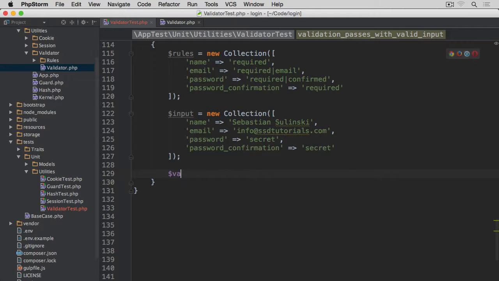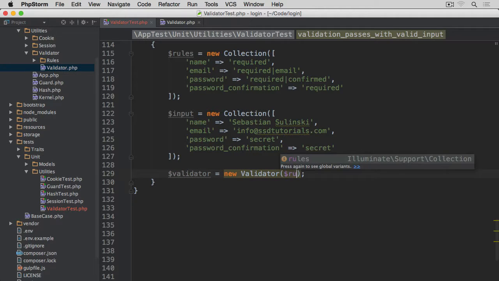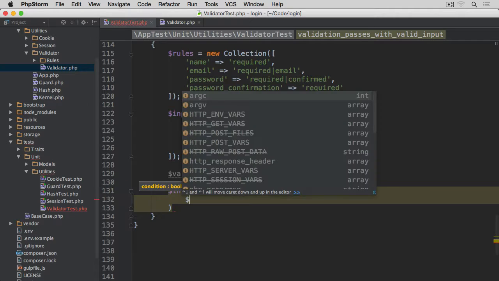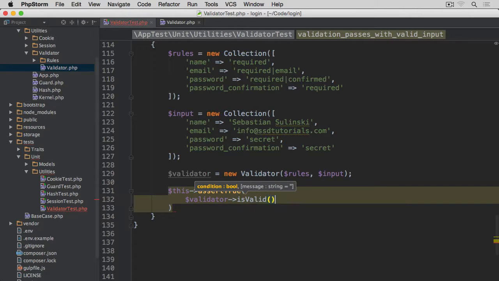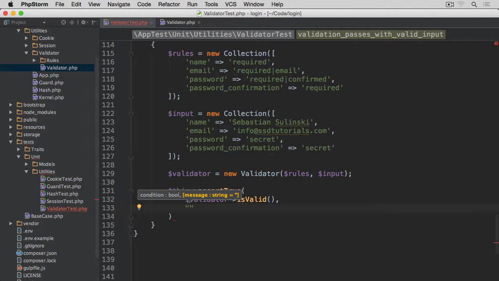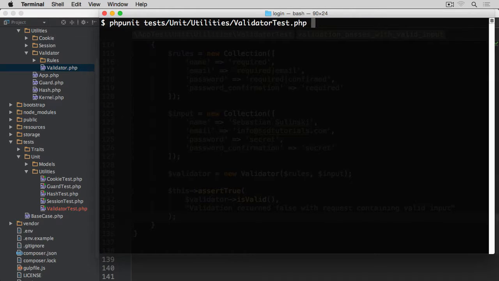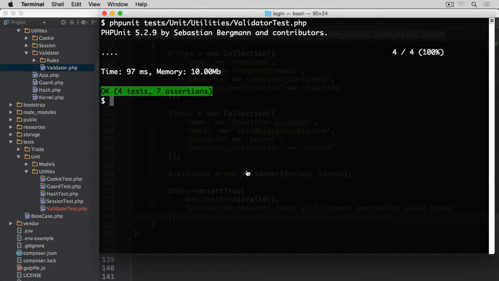So now we start with the validator again. Equals new validator. And we are passing rules again as the first argument and input as the second. And then this assert true, when we run validator is valid. And if it didn't validate, then validation returned false with request containing valid input. Let's quickly run this test. There we go, 4 tests, 7 assertions.